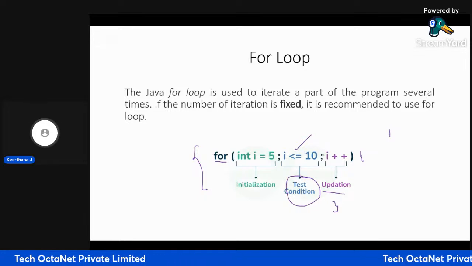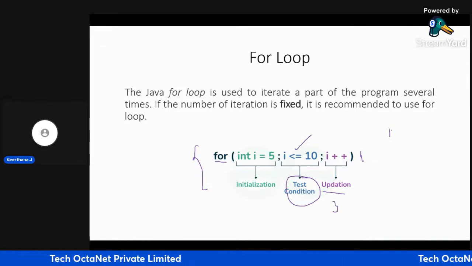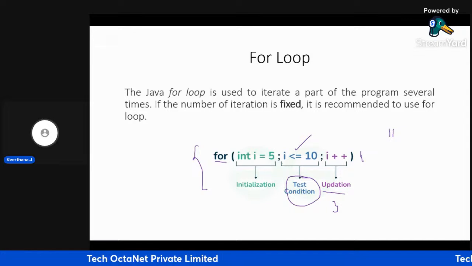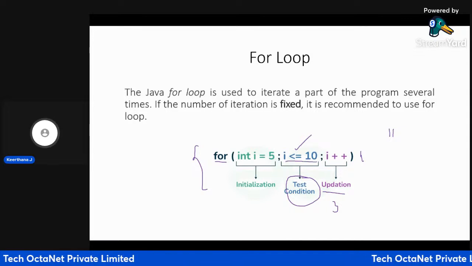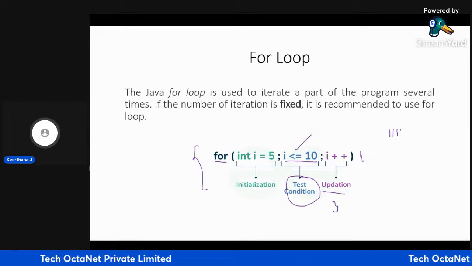Again, my I will be incremented. So now I becomes 6. I'm just going to check whether 6 is less than or equal to 10. Yes, the condition is true. Again, the loop is going to work. Now my I becomes 7. I is getting incremented, updated here, right? I becomes 7, this condition is checked, I is less than or equal to 10, so again my loop works. Now next I becomes 8. 8 is less than or equal to 10, my loop works. Next I becomes 9.